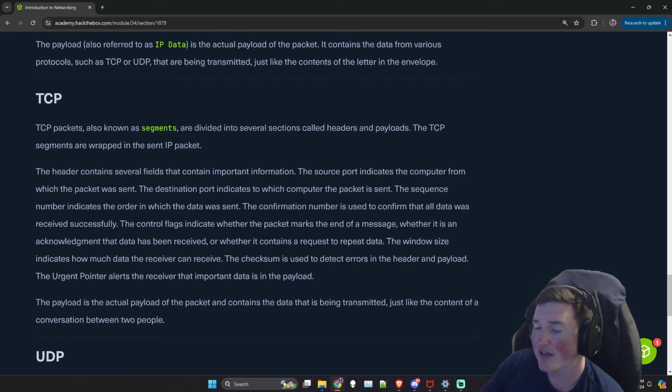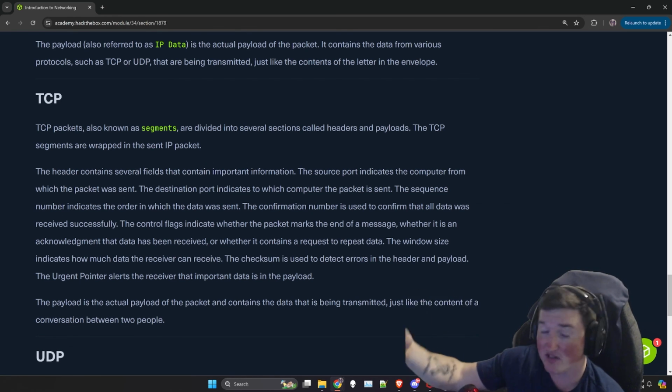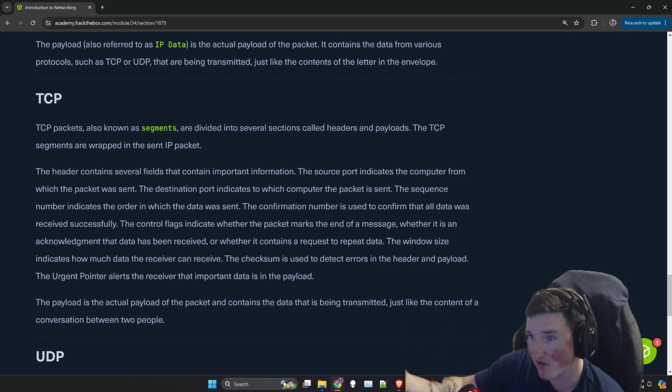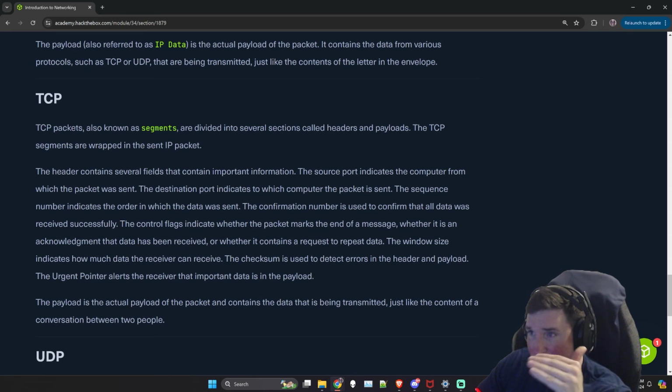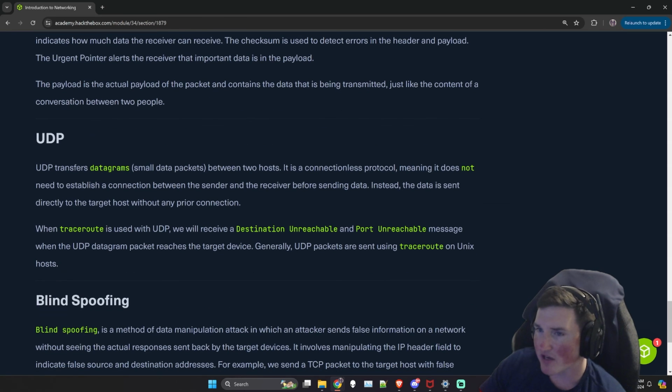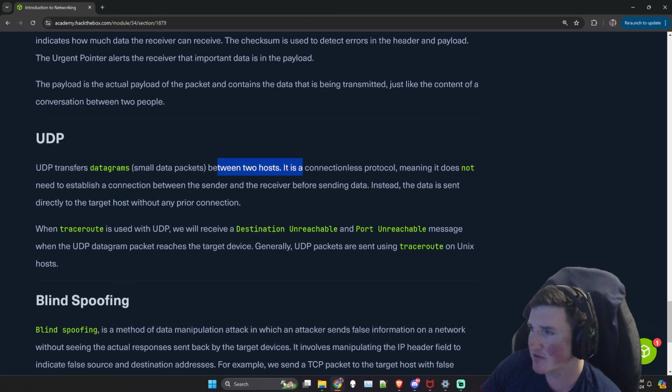If I send you an email, I need the header to tell them where it's going, what it's doing, what kind of email, protocol, reason, all that stuff. But the email itself is in the payload. Okay, UDP, small data packets between two hosts. Connectionless, meaning it doesn't establish.